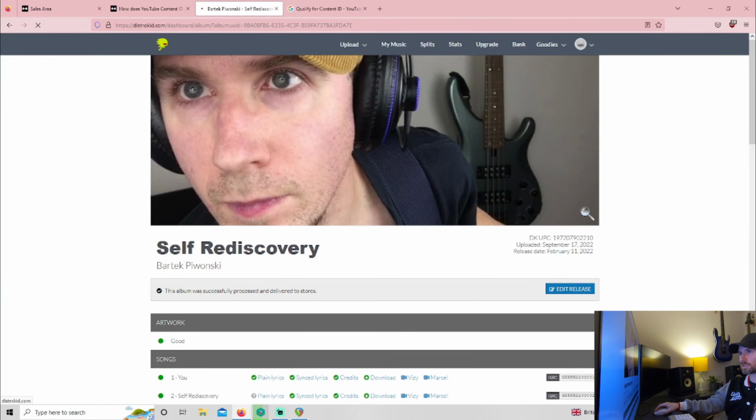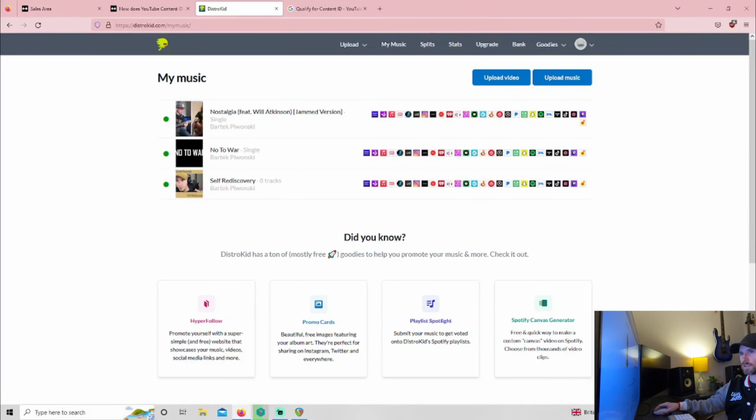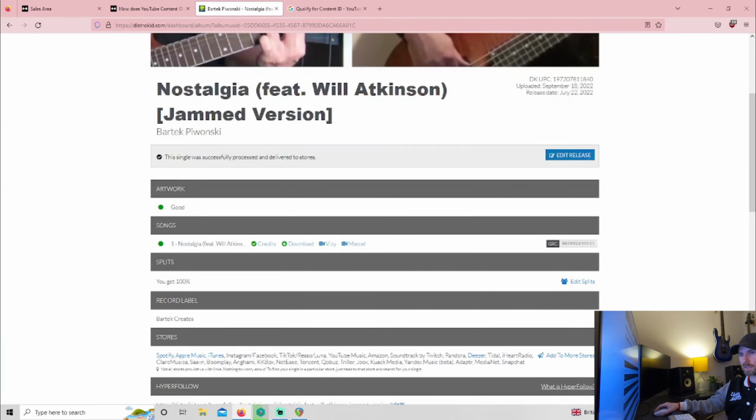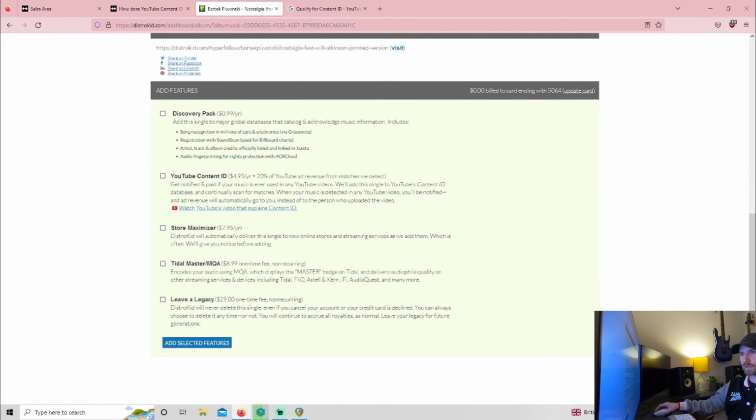So let's just check how much it costs per single, because again that should be different. So per single they want to charge $4.95 per year. That's slightly different. Again, same principles apply, but the fee is effectively lower for a single than what it would be for an album. Still, you have to pay each year. That's my understanding, that to keep that up, you'd need to pay each year.